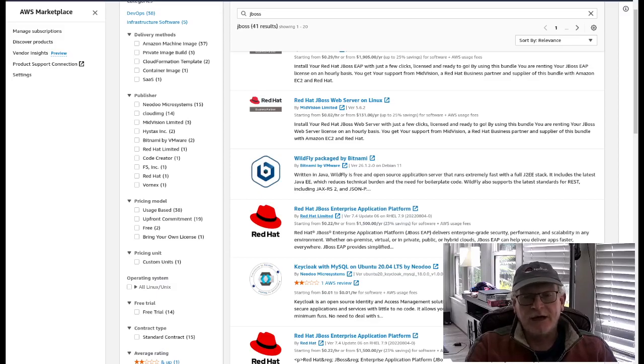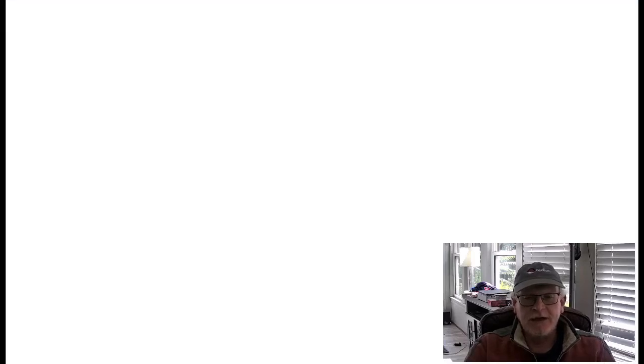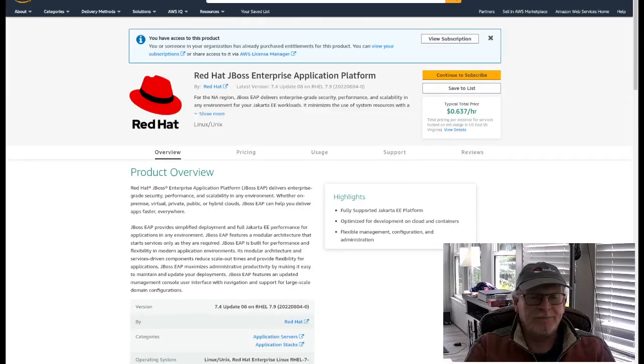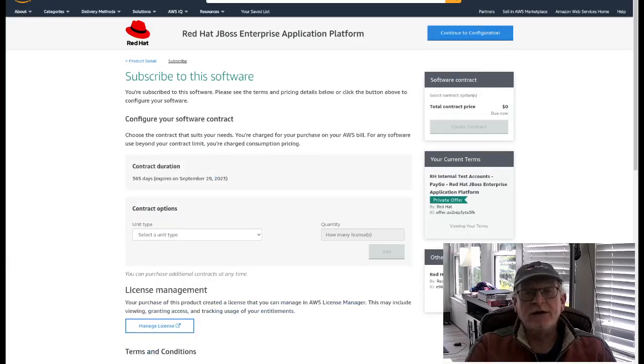So we have a Red Hat Limited version and a Red Hat version. The difference there is just that the Red Hat Limited one is for the European market. So I'm going to choose the one for the rest of the world. Now, if I was doing this for the first time, I'd need to subscribe to this service and accept the terms and conditions and so on. I've already done that, so I can continue on here, and I can go through and configure my instance.